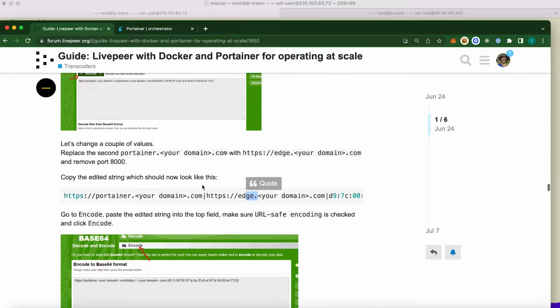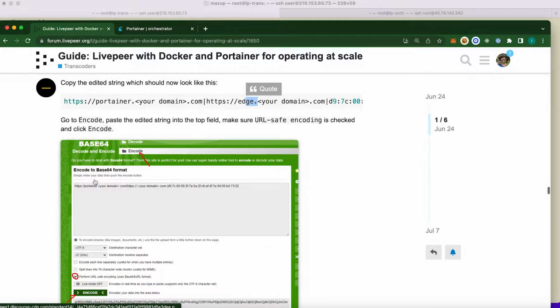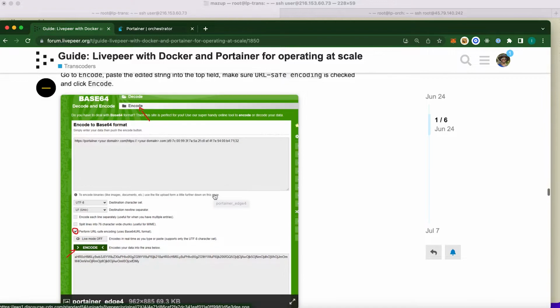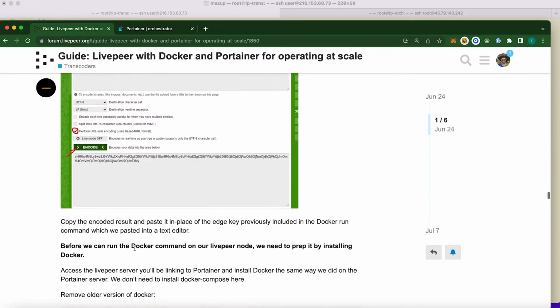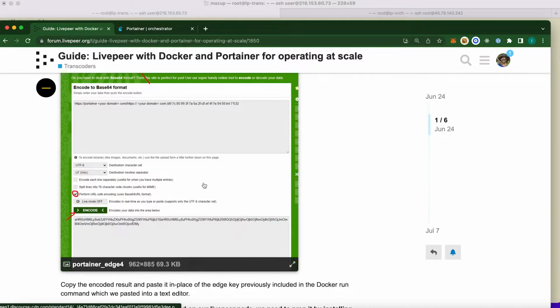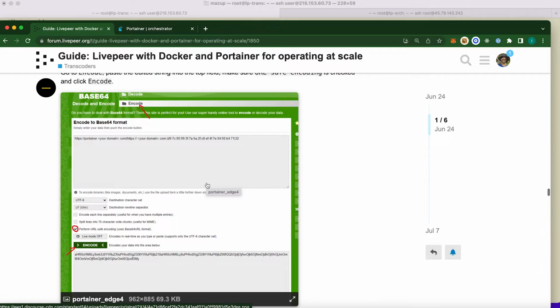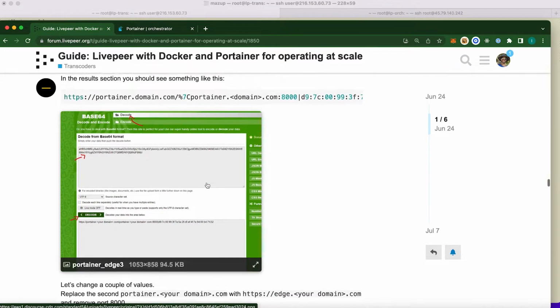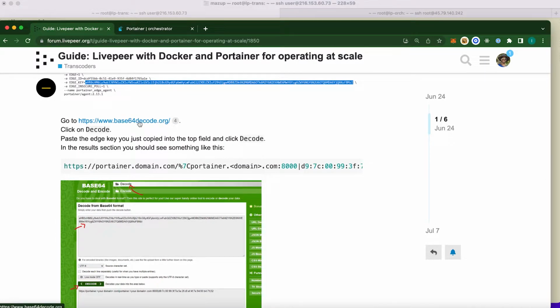So we found through their forums a workaround to get around that. Once we make those changes to be edge, then we go into the UI, we put the new value in, and then we say encode, and then it will generate a new key that we can go ahead and install on the server. So now we're going to flip over to base64decode.org to do this work.